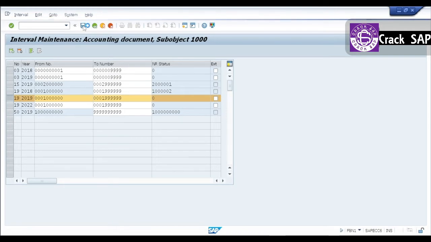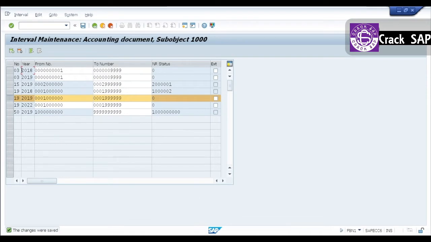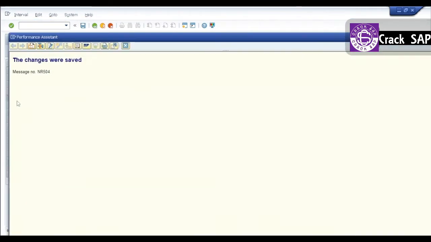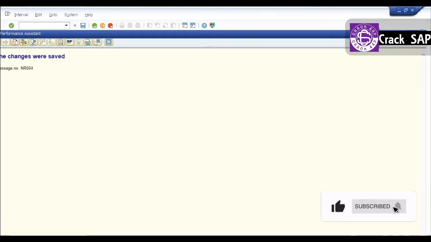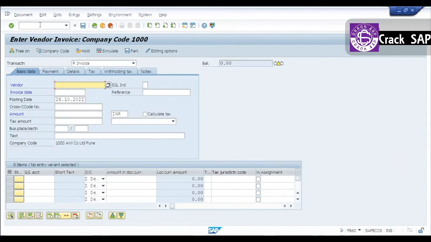Save it, and it will ask me for the number. Click here on the checkbox, and now the changes were saved. Now my number range has been updated here. I'm going to exit from this message, go out, and go with FB60 to create the document.